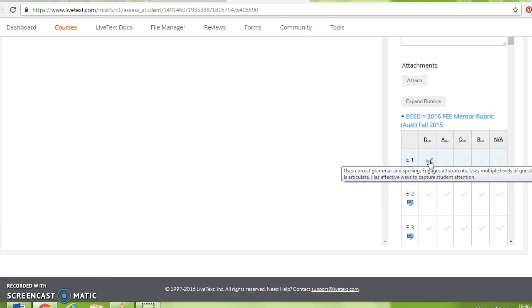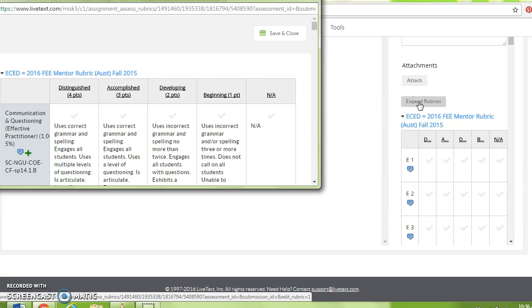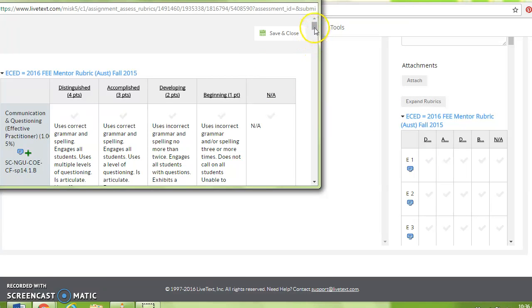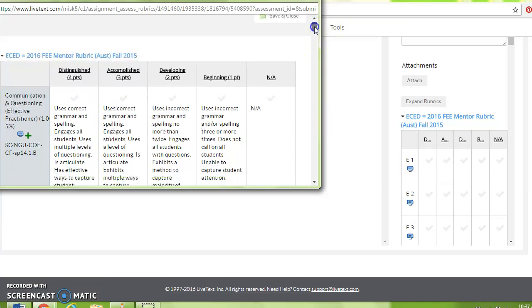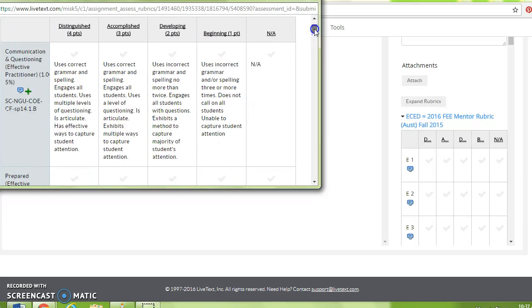Another way to do it is to expand the rubric. You will see what you just reviewed earlier. And sometimes this is easier to use because you can click on it as you read the entire box. So Brianna did a math lesson, and I'm going to say that her communication and questioning was developing. She had a few areas for improvement, which I will comment on later.